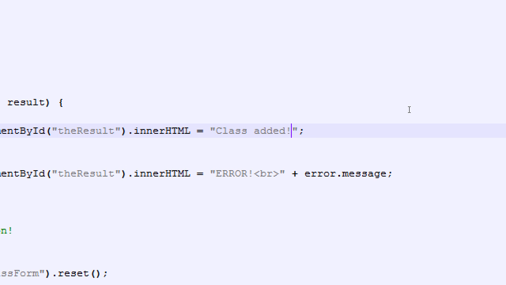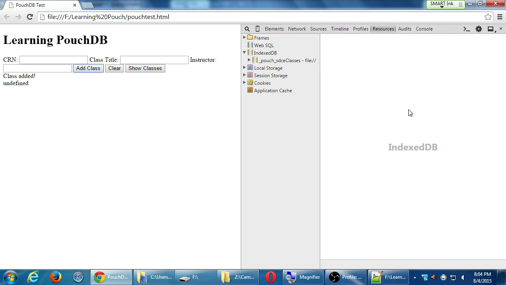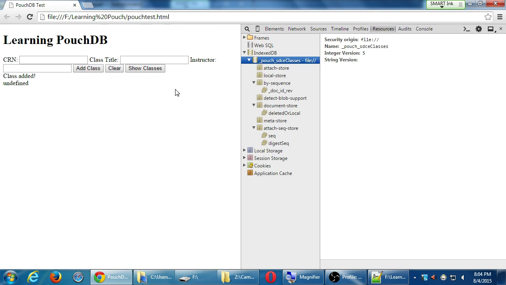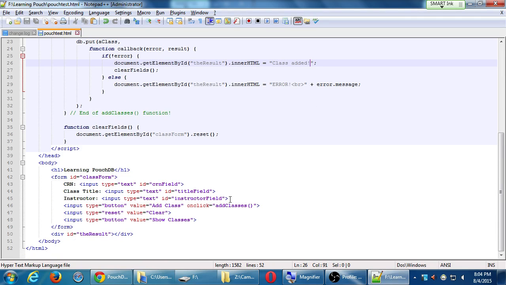What I want to do is show the classes on screen. As I've been adding all of these classes, I can see it in the console, but the regular user will not see it. I want to click Show Classes and show those classes on screen in a nice little table, for example. So let's proceed with that.